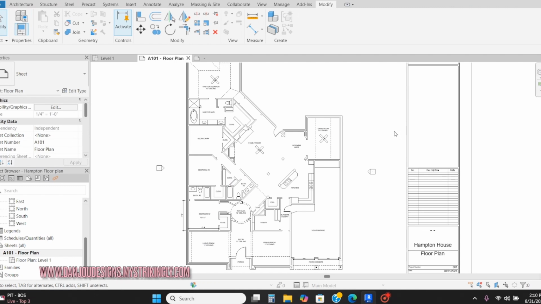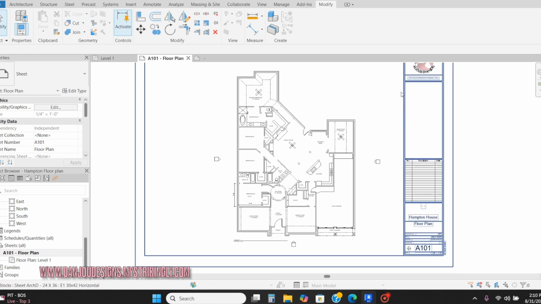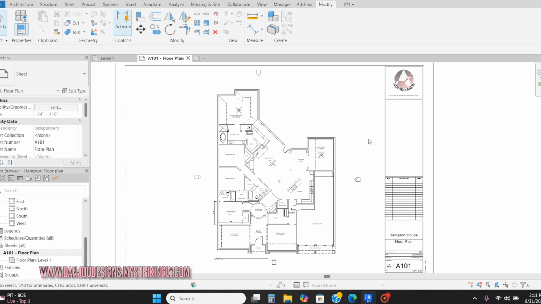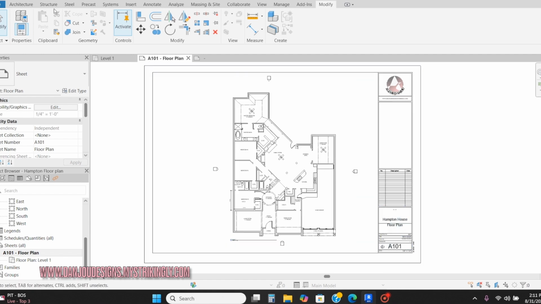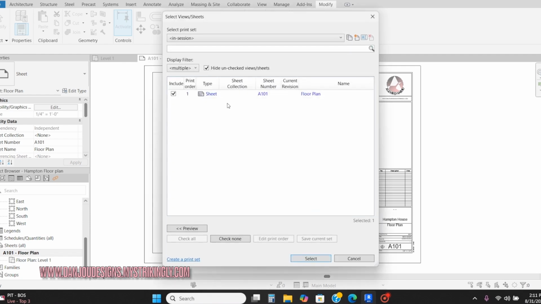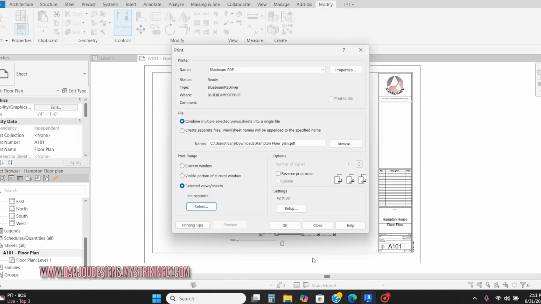So I'm going to show you how to download your floor plan sheet and print to scale. When you have your sheet, go to the print icon up here and then you're going to select your view that you want. I'm going to click the floor plan.